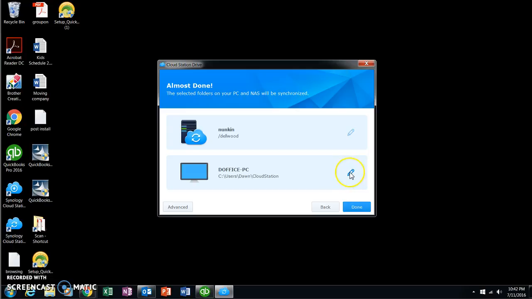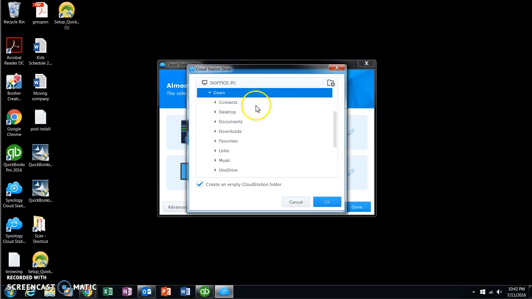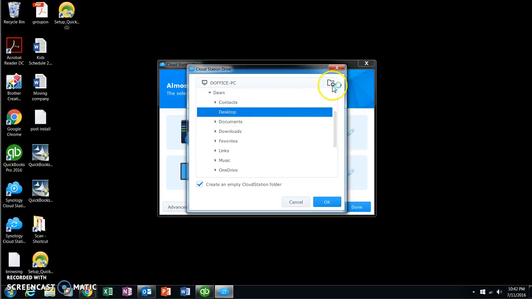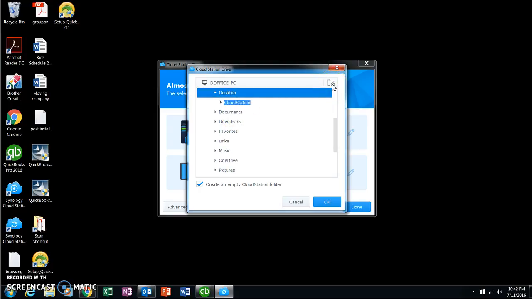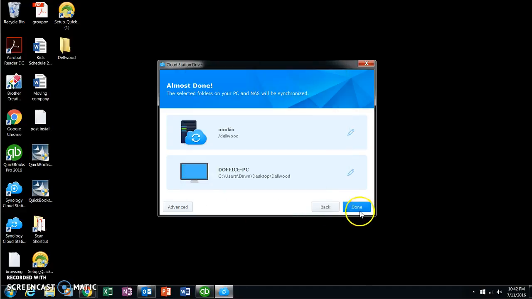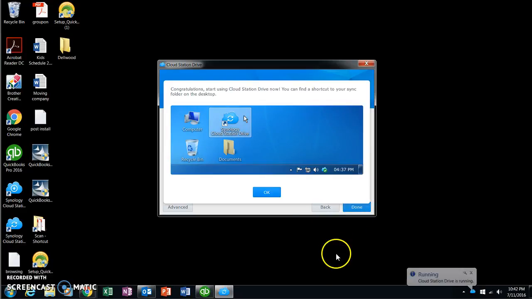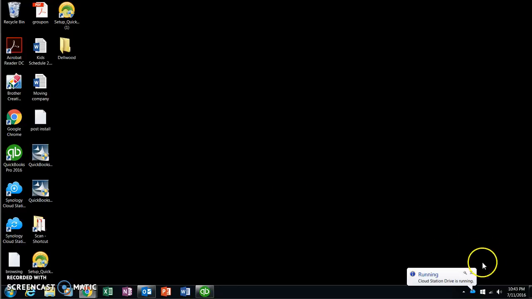And on the local drive, which is your computer, I would throw it on your desktop. So if you click on desktop and then hit new folder and call it Dellwood, and uncheck this box to create an empty Cloud Station folder. I think it's a little cleaner that way. Then it's going to create this Dellwood folder on your desktop. Then you're going to hit done, and it will start to then sync.